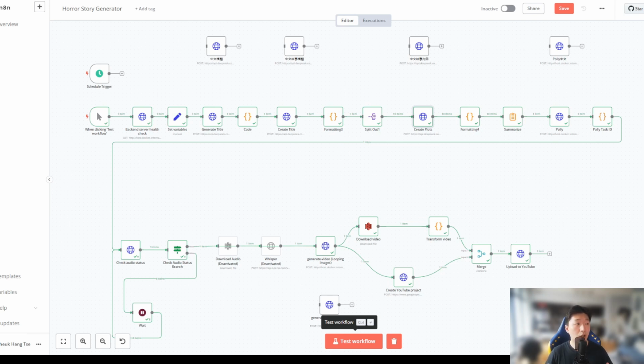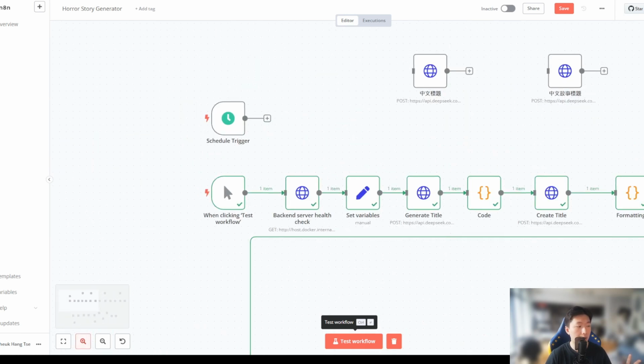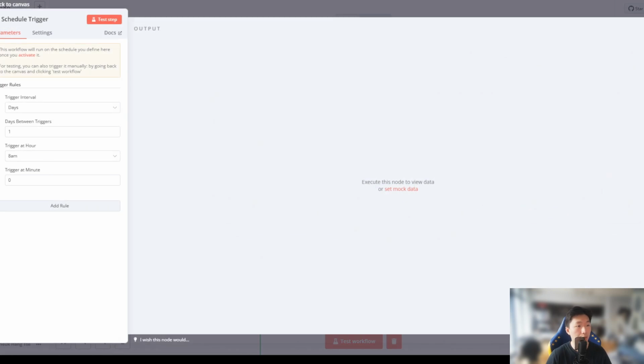And now we're going to talk about the quick setup. First of all, we go to the trigger part. In here, I added a schedule trigger. So instead of doing a when clicking test workflow, you can actually use a schedule trigger. If you open it up, you will see we have days in here. Let's say you want to activate this workflow every single day at 8 a.m. Then you can do it in this way.